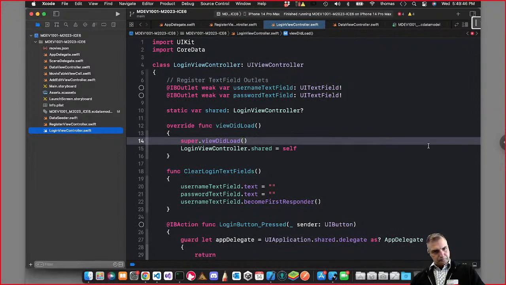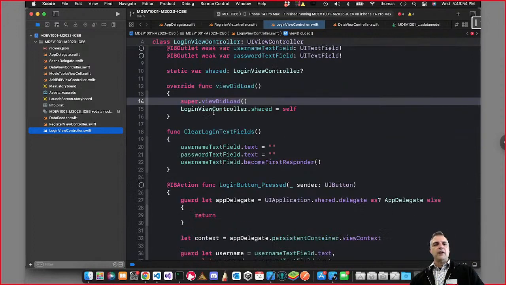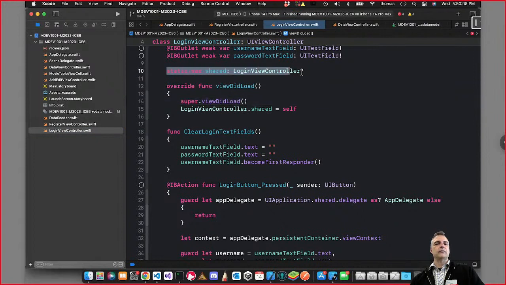The login form is going to have a username and password, right? Again, we're going to have a reference to the static shared login view controller that we had before. I'm also going to set the login view controller shared equal to self. So this is where I actually assign the reference to the login view controller. So this is neat because this is a public static field.